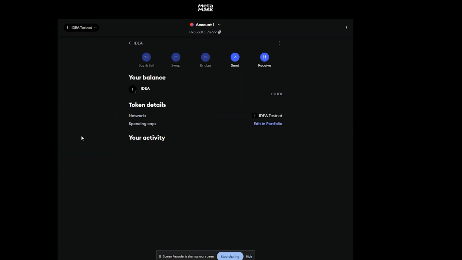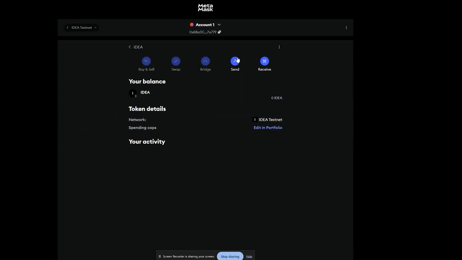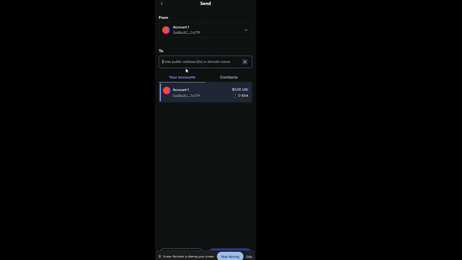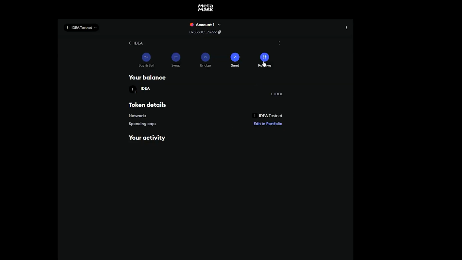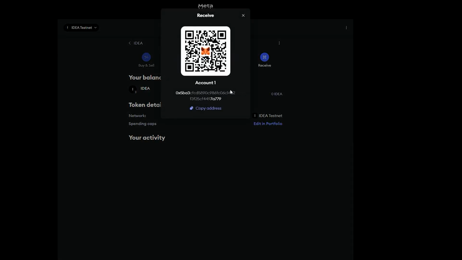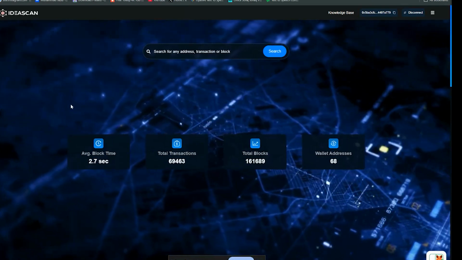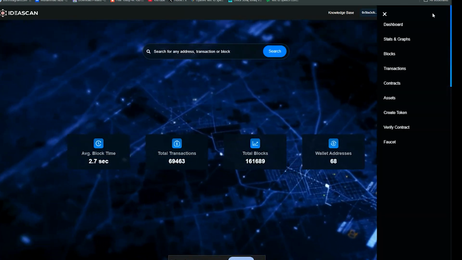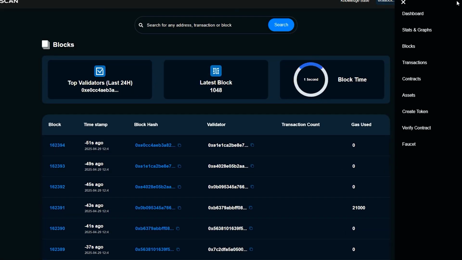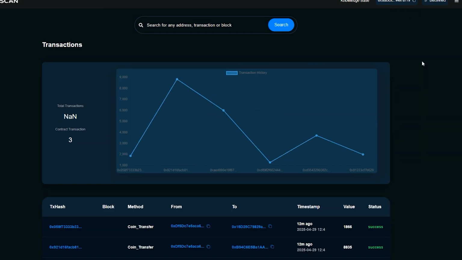Select it to activate. To make transactions, transfer IDEA tokens from supported exchanges like Binance to your MetaMask address on the IDEA network. Explore all your activity on Ideascan.io, view blocks, transaction history, and even track gas fees with ease.